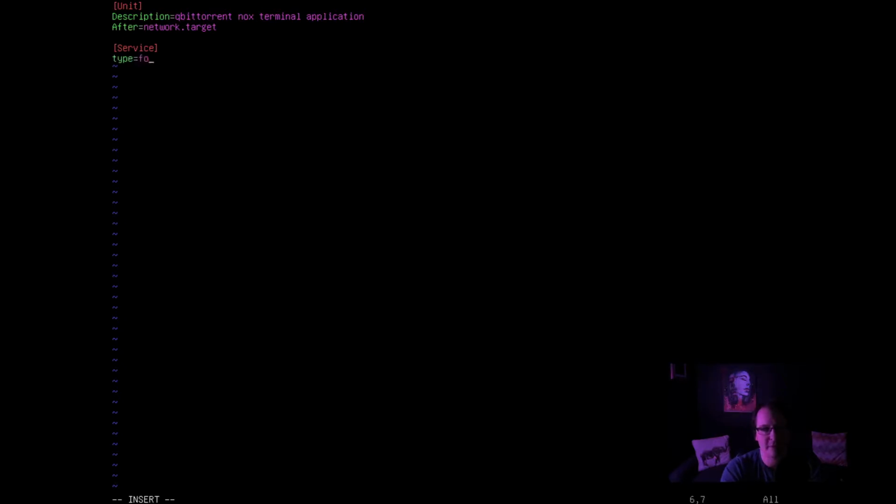Type. For this one, we're going to want to do forking. And now we're going to assign a specific user that's going to be running this application, because you don't really want it to be running as the root account. So let's just name this user qbittorrent-nox. And the group will also be qbittorrent-nox. And we're going to be creating this user and group shortly here.